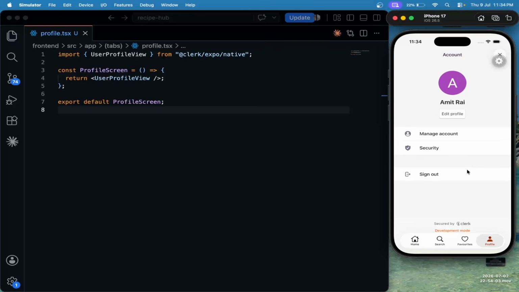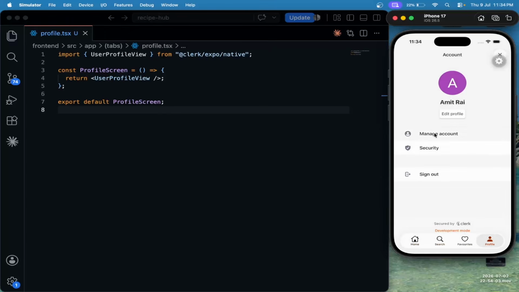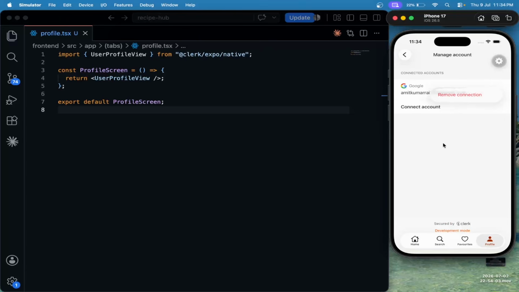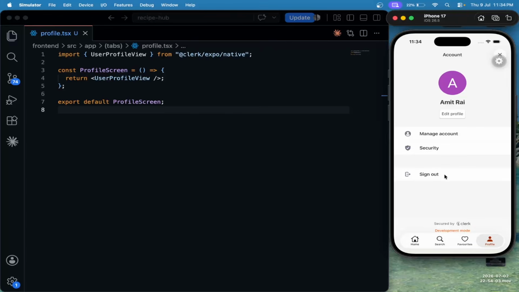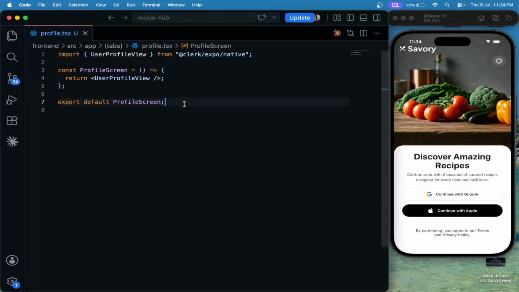So this is powered by Clerk. Here we can give the user options to edit the profile, like you can update the image, first name, last name. Then you can manage the account as well. You can connect a different account, you can remove this connection, and we can sign out from here. So if I sign out, it should redirect us to the sign in screen. As soon as I sign out, you can see it redirects us to our sign in screen. So our profile view is working as expected. I hope you have understood this UserProfileView, which is powered by Clerk Expo.